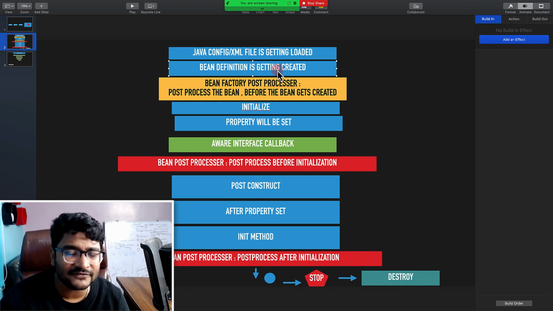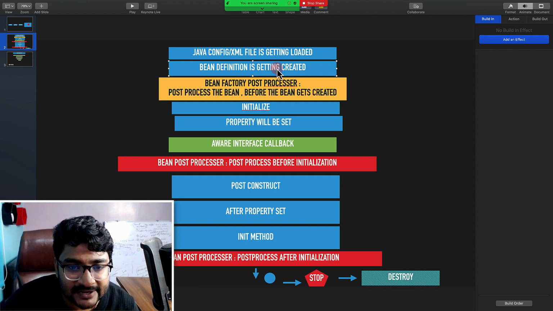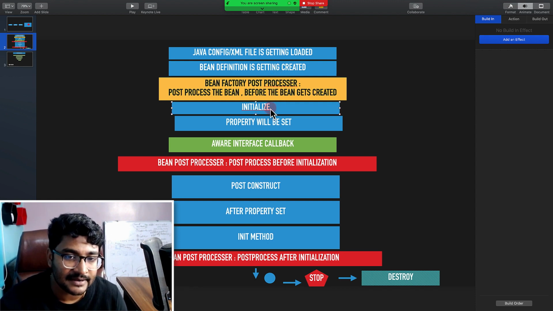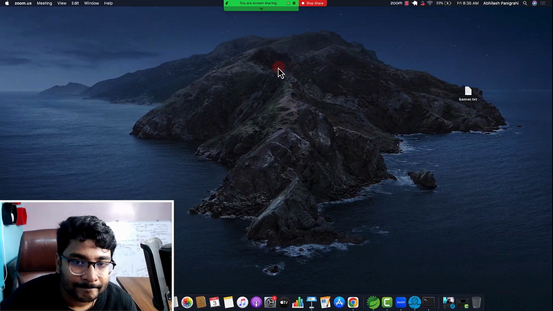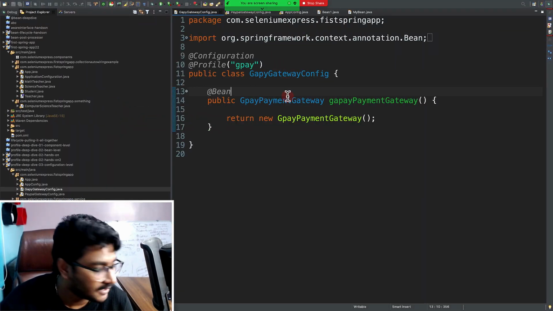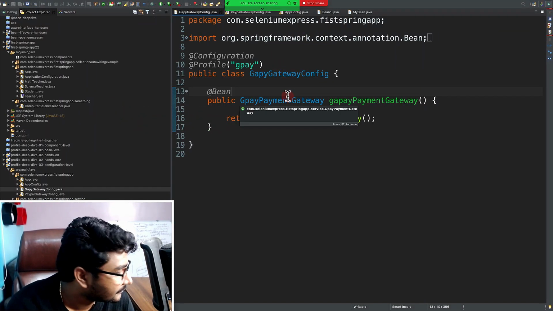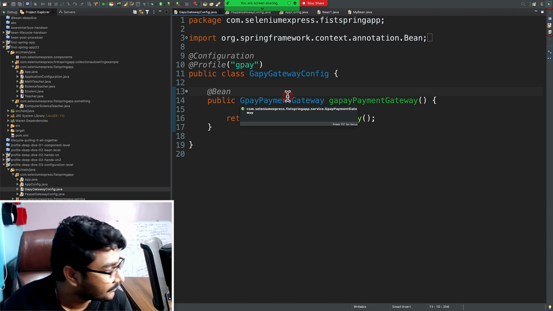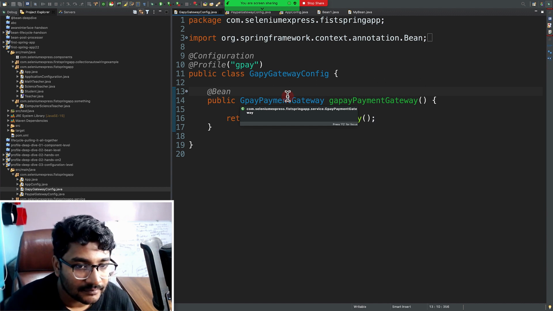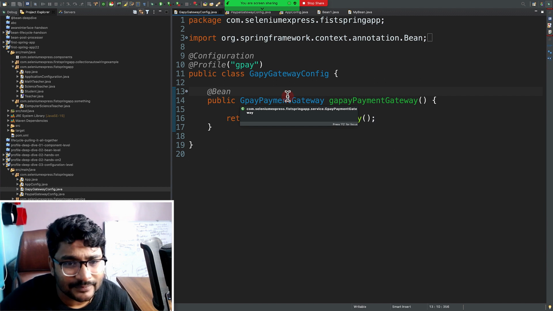What do you mean by bean definitions, guys? What is the difference between a bean definition and an actual bean object? Anybody? Avinash, is it the creation of only the factory object or the application context object? Bean definition is simple, Lavanya.